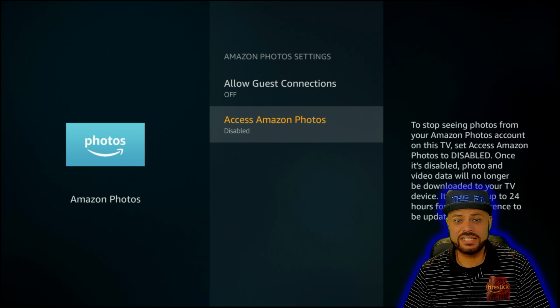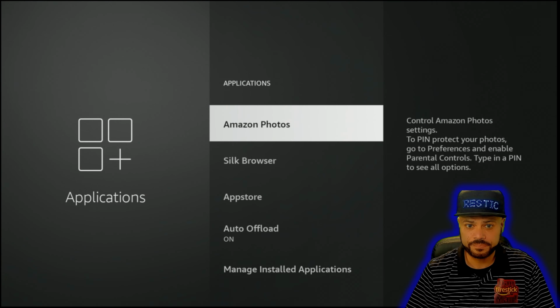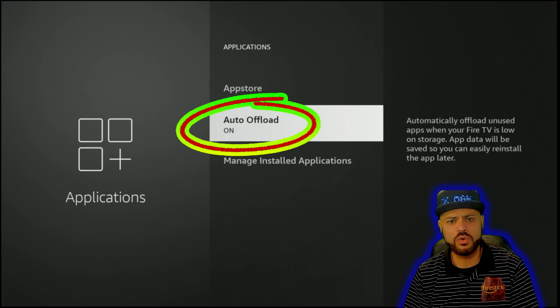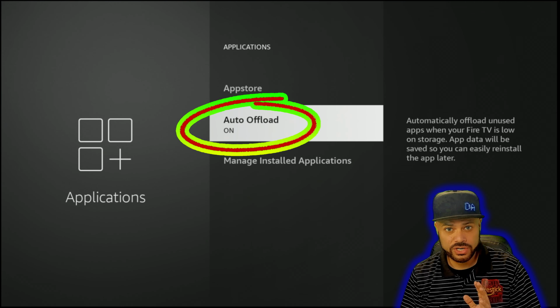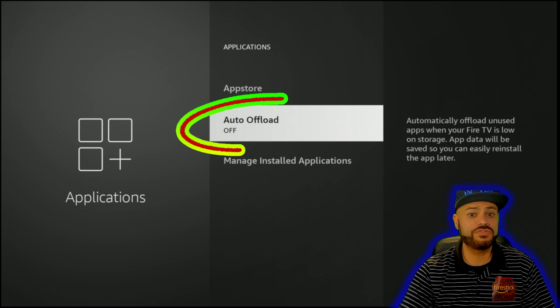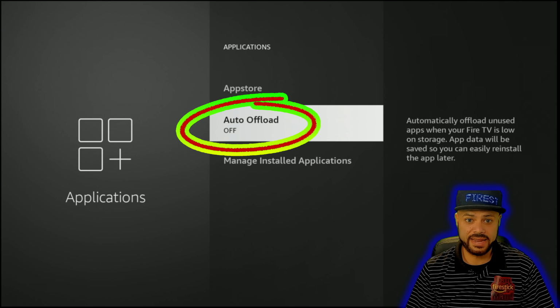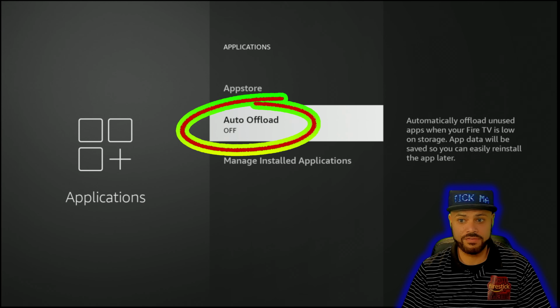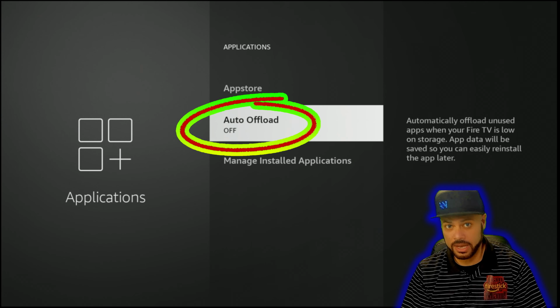So now let's go ahead and hit the back button one time, and we're gonna go down to where it says auto offload. And I want you guys to turn that off by clicking on it. For those of you that do not see auto offload, don't panic. It may be the version of Fire Stick that you have, or whether or not your Fire Stick has all the updates that it requires.